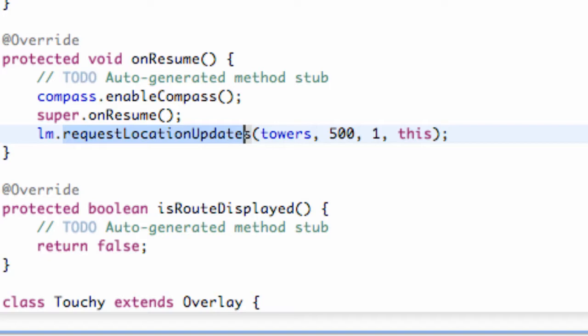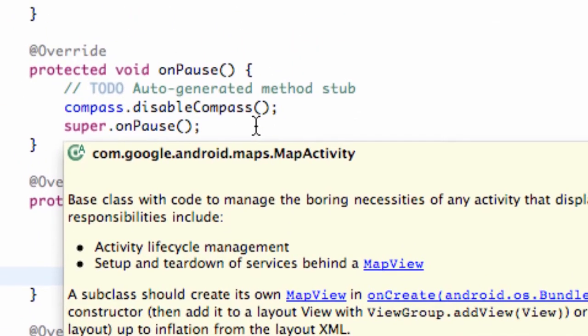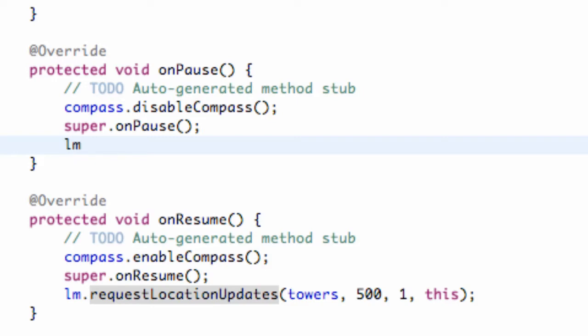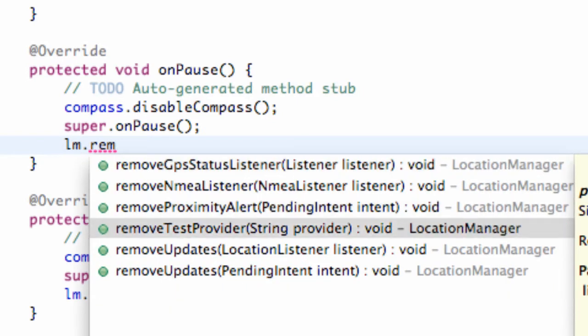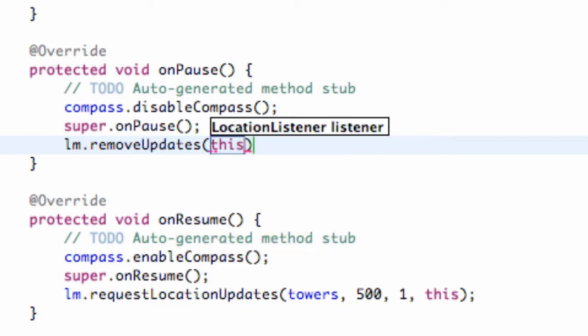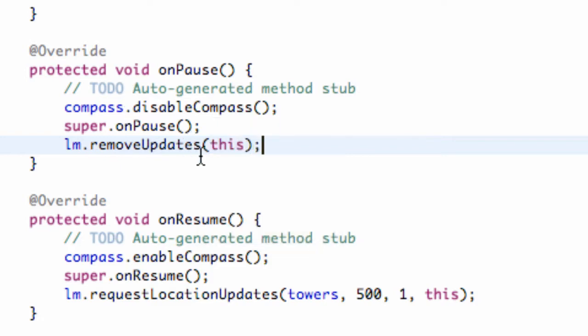And then also in our onPause method, we're going to say remove updates. We're just going to say our location manager dot remove updates, and it's the listener again that we implemented, so we're just going to say this. So we're basically removing our listener that we implemented in our class. Again, we're going to request the location update when we hit the resume method.